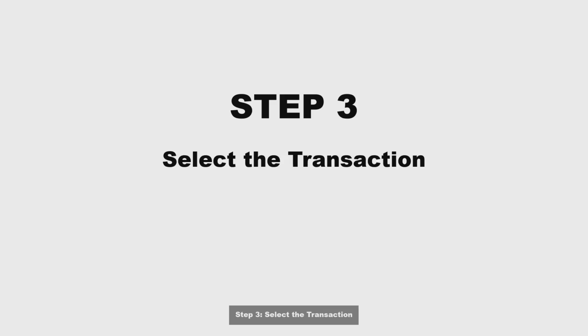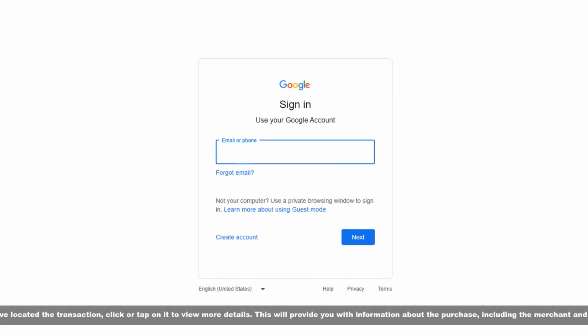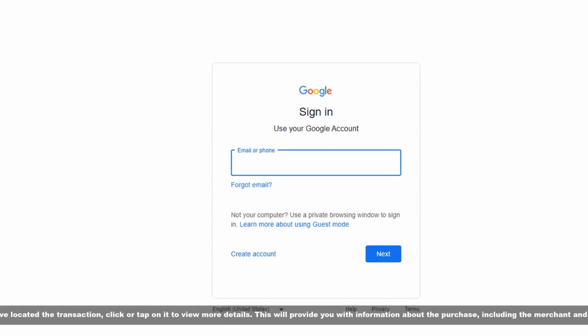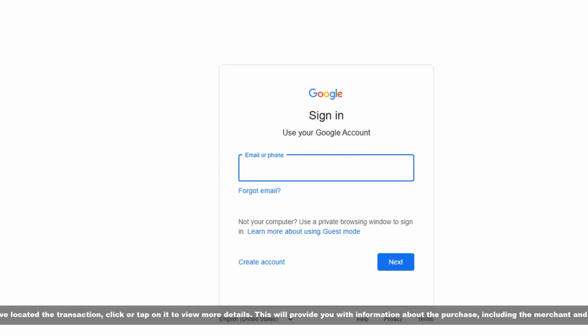Step 3. Select the transaction. Once you have located the transaction, click or tap on it to view more details. This will provide you with information about the purchase, including the merchant and the amount.